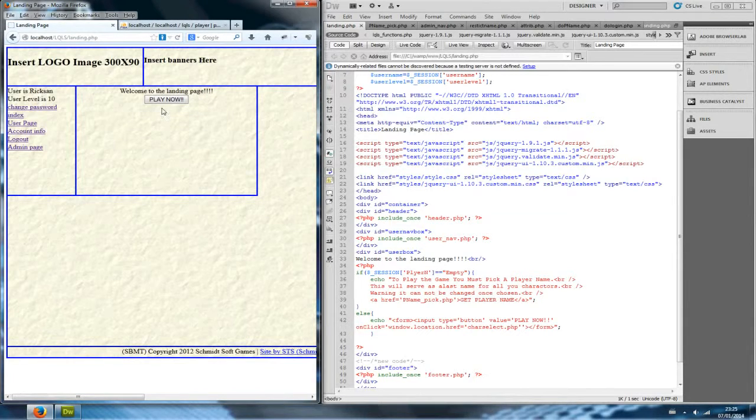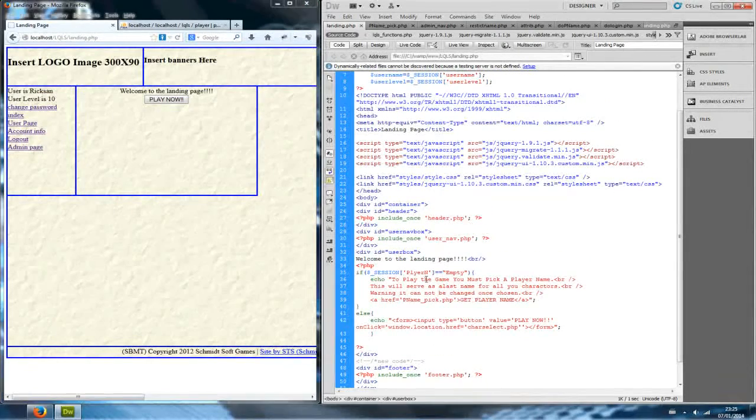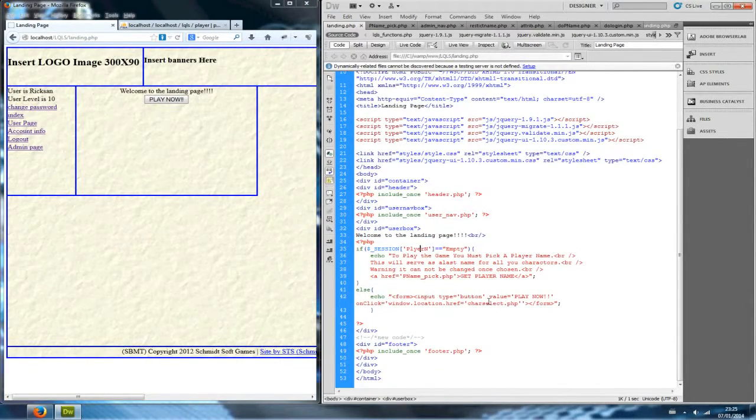Back to our landing page. We can play now, and we're going to go back to where's this play now button, which I just added here. It's going to send us to the character select page, which we'll talk about in our next video. But for now, we're just going to click on the admin page. You'll see I've added a little bit of something in there as well.